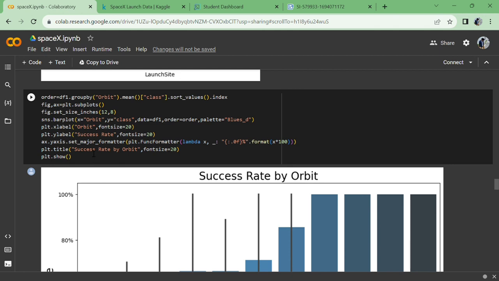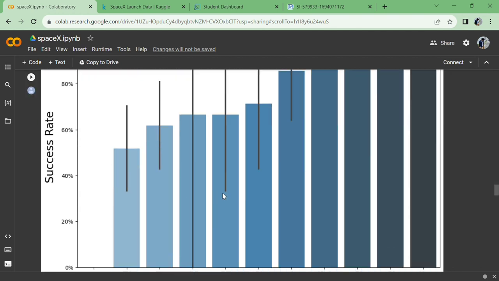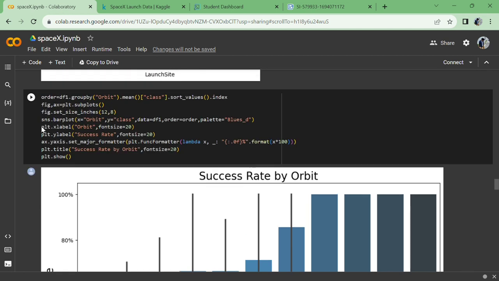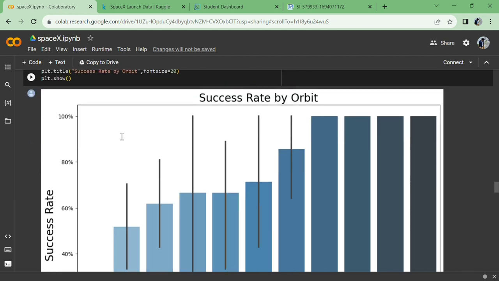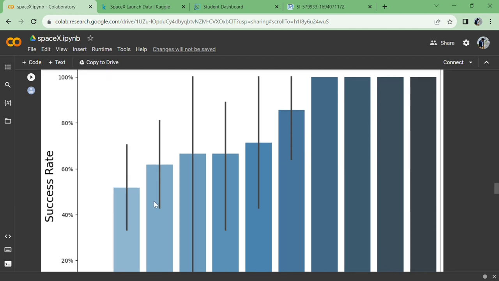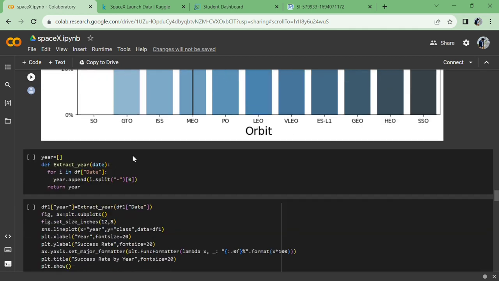So we use the figure set size in inches of 12, 8, and the x value is orbit and the y value is class, and the data is used from df1. So the pellets actually are used in blue. The following codes are written, and the font sizes are given, and the graph is plotted using the data of df1.